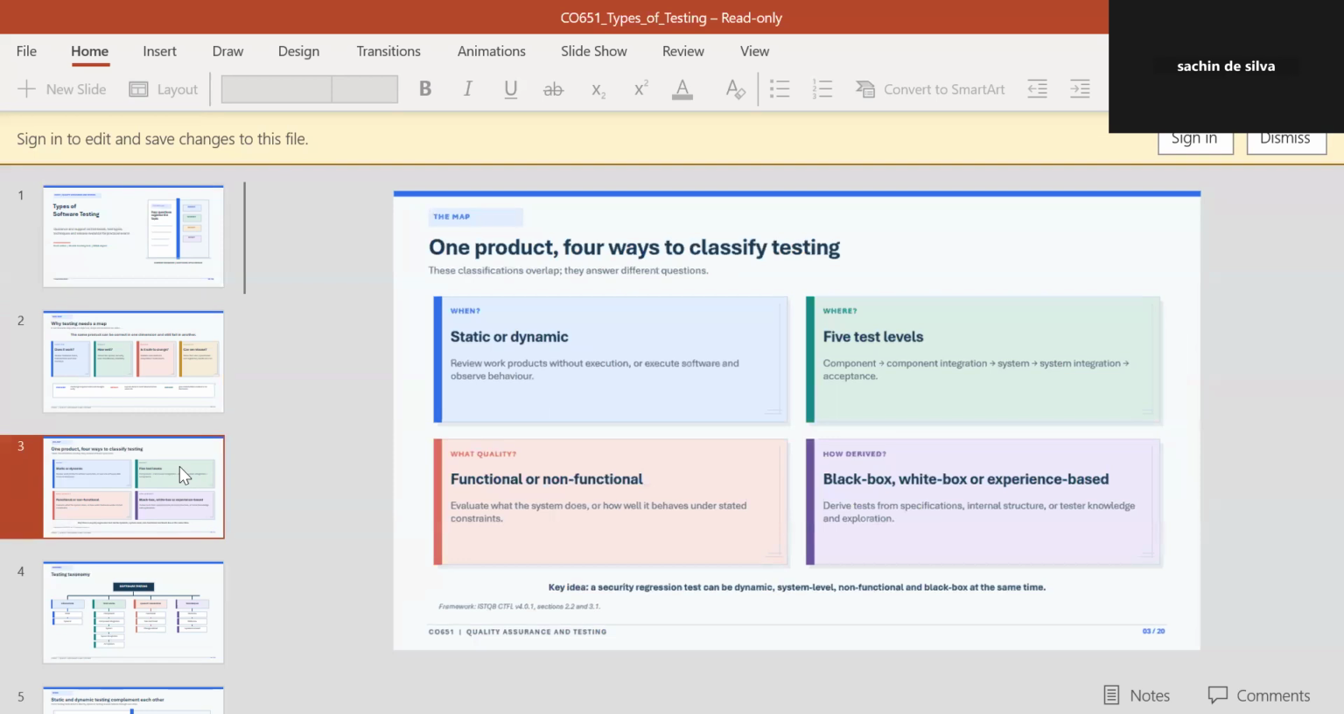One product, four ways to classify testing. This is the main map for the presentation. The first classification is when testing occurs. Static testing looks at work products but does not run the software. Dynamic testing runs the software.